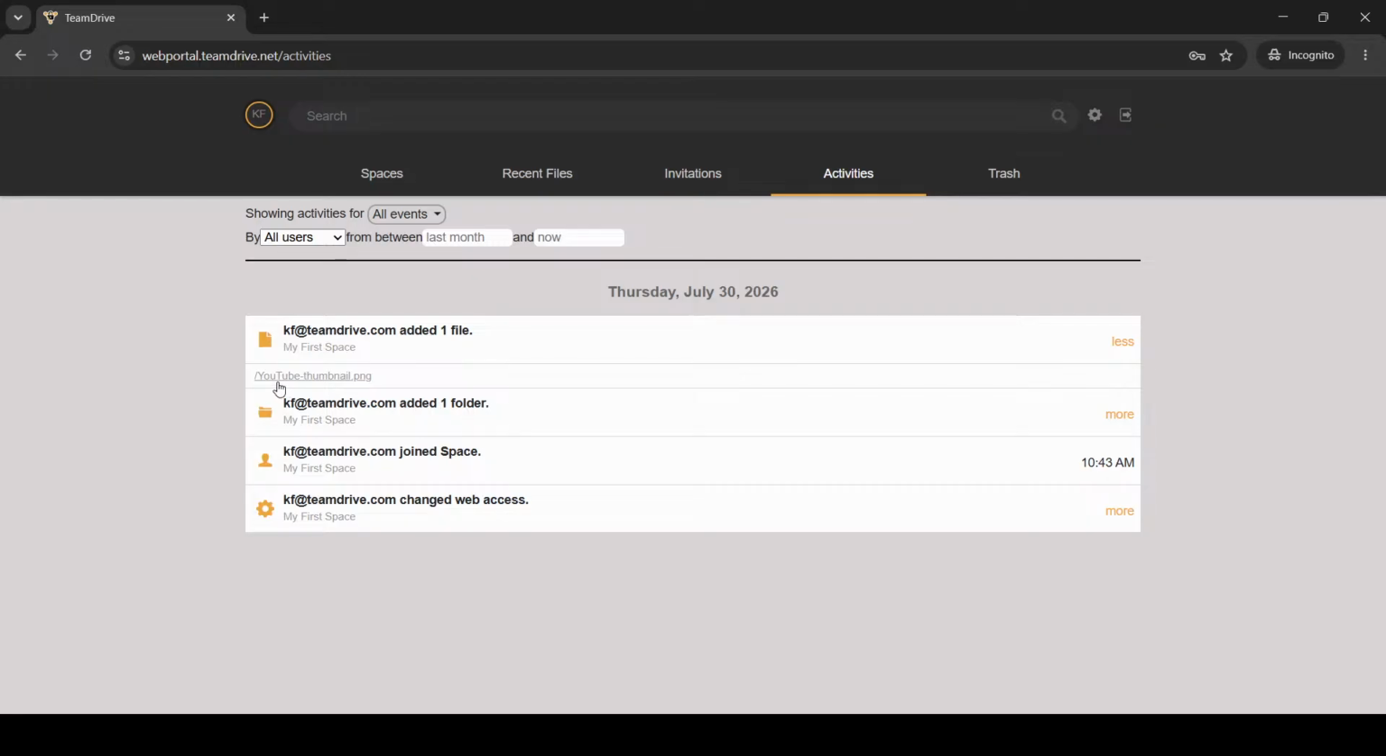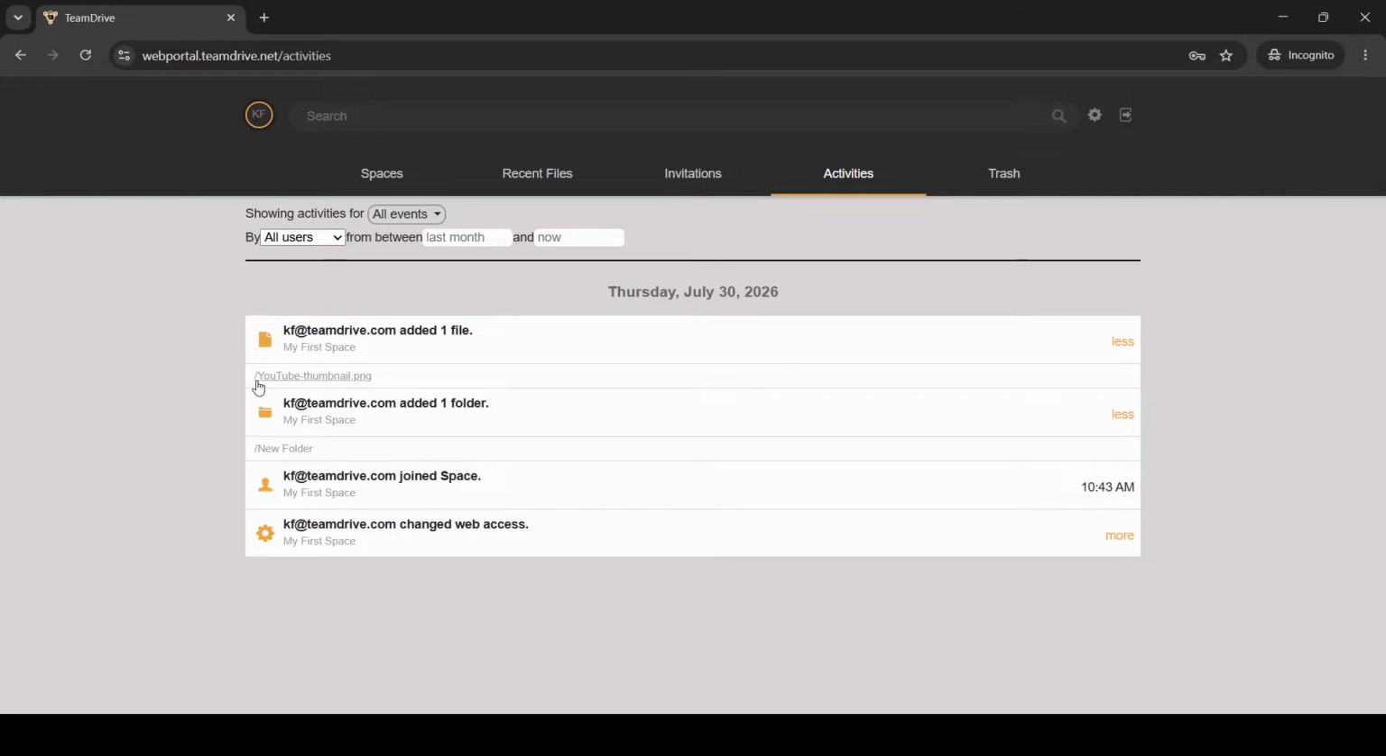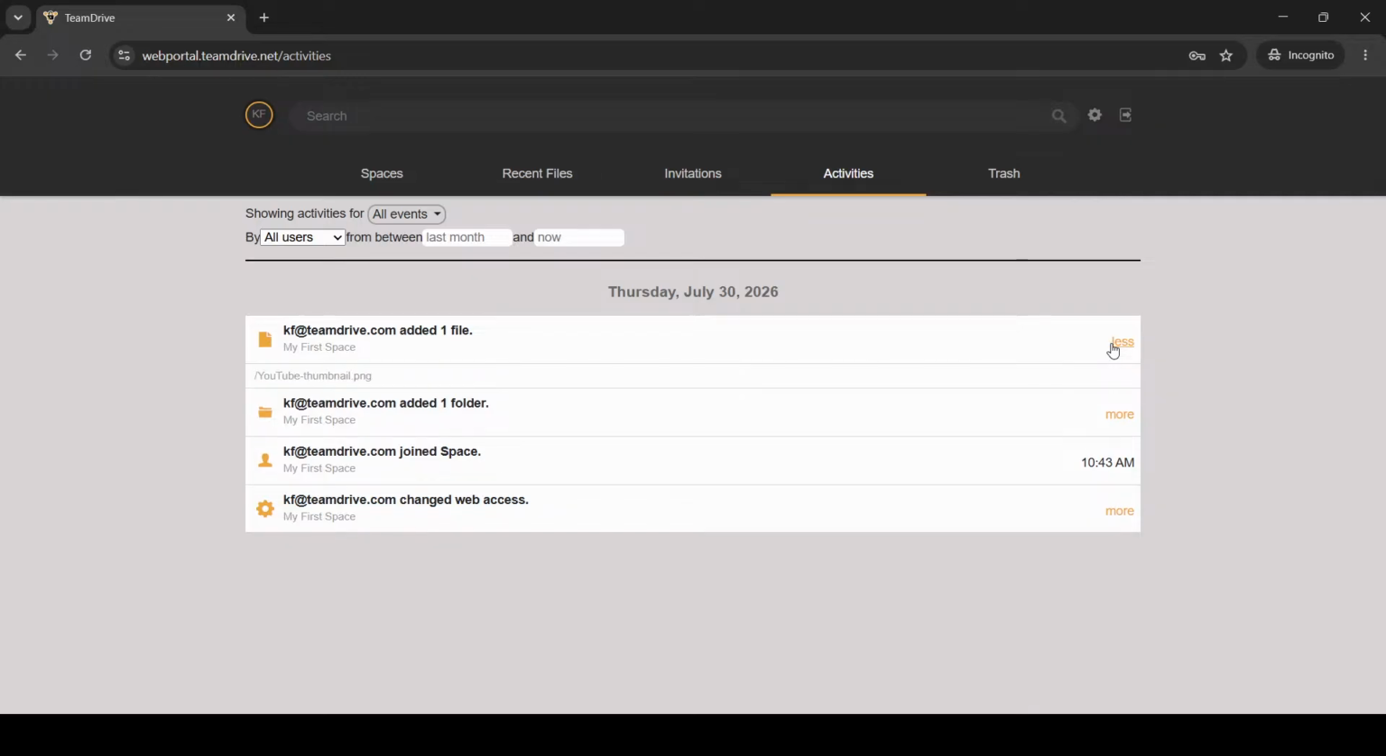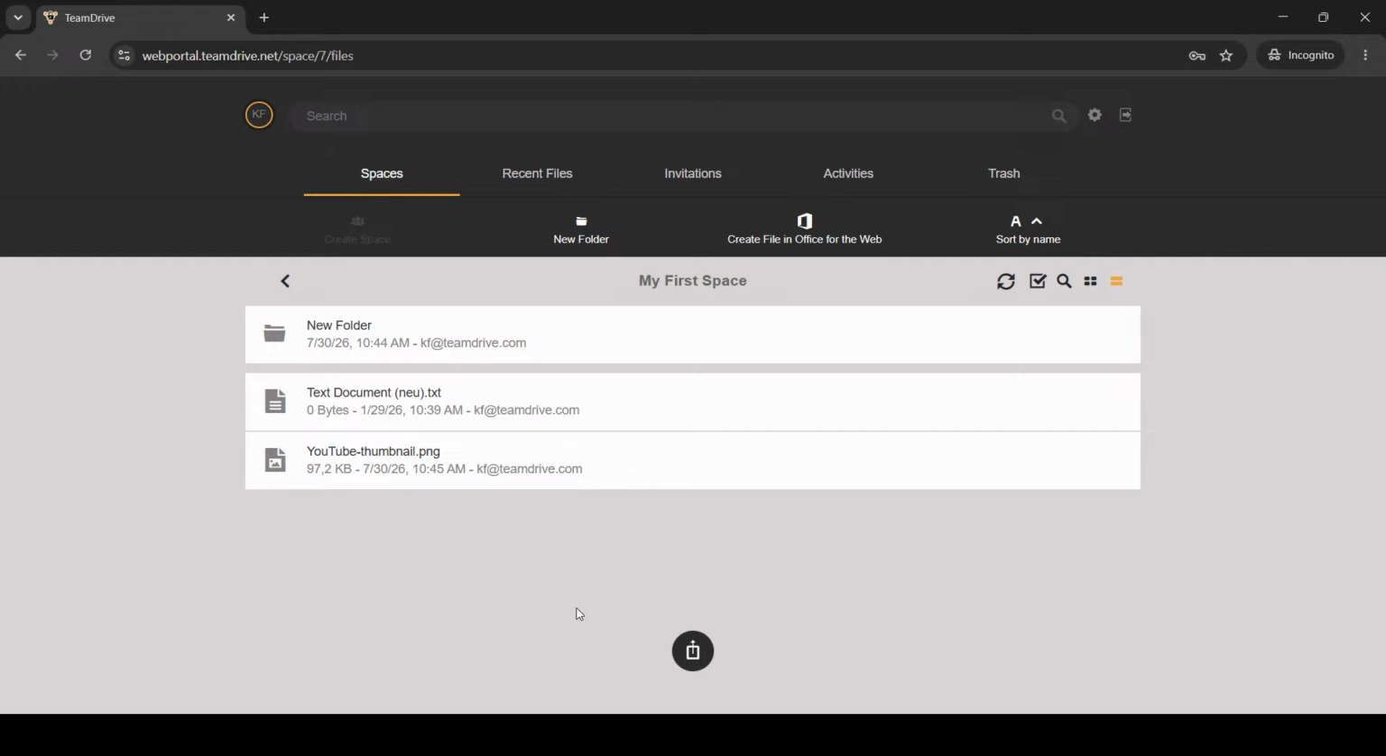If I created this file within the subfolder that I created, then we would see the entire path. For example, we would see slash new folder slash YouTube thumbnail. So we would see the entire path of the file, so we know exactly where the file is. And if we click on the file, then it takes us to that location within the space. So you don't have to memorize the path and then try to come and find it on your own. You just click on the file and it takes you exactly to that location within the space.